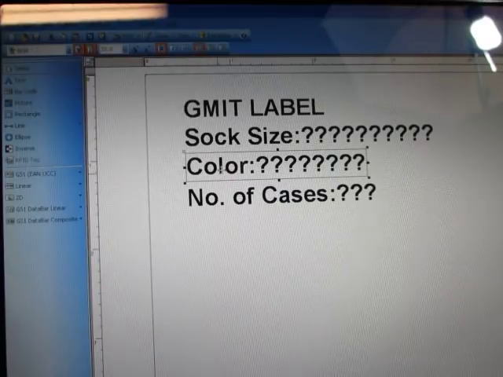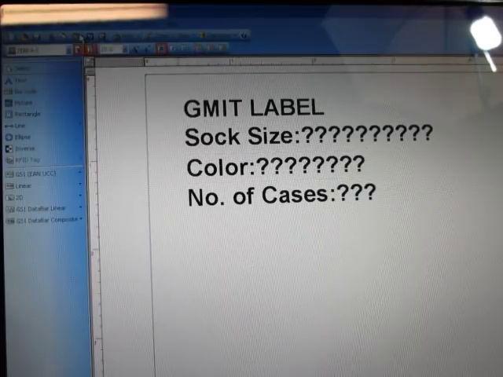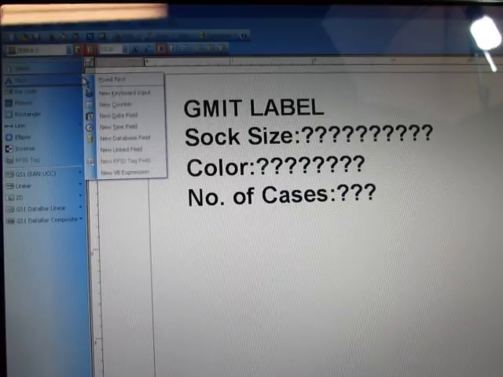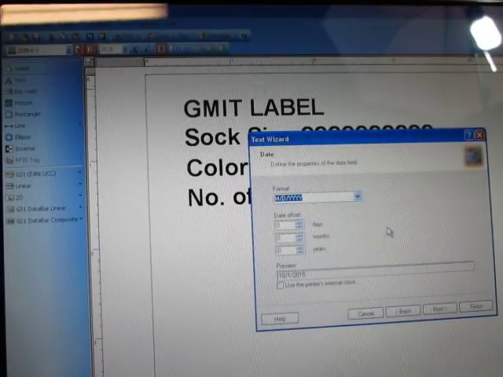Also, if you want to move it by keyboard, hold Control and then use your arrows up, down, left, or right to move things around real easy rather than moving it with a mouse and so forth. Okay, next thing, let's go back up here to text, and I'm going to put a date field in here just to show you that.